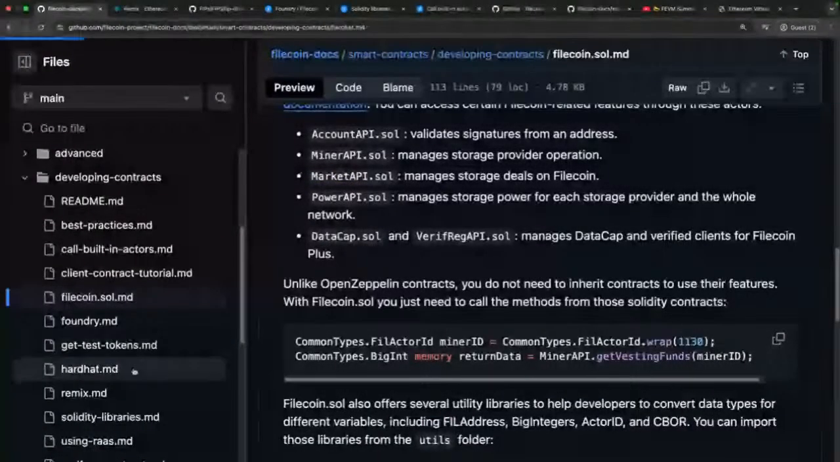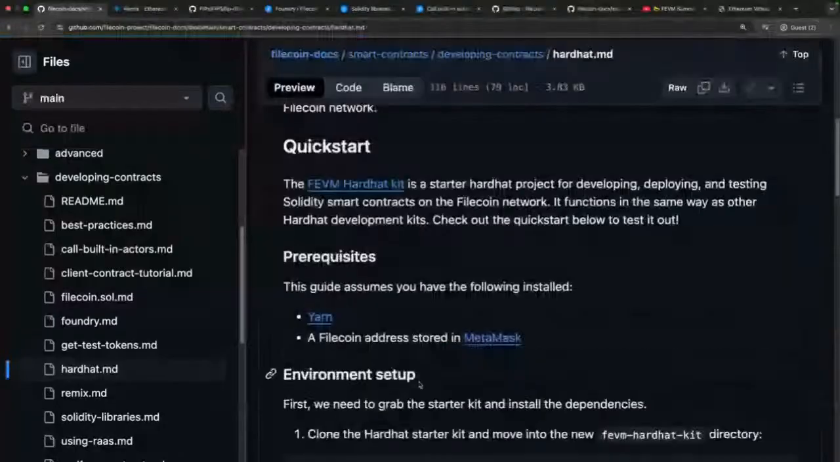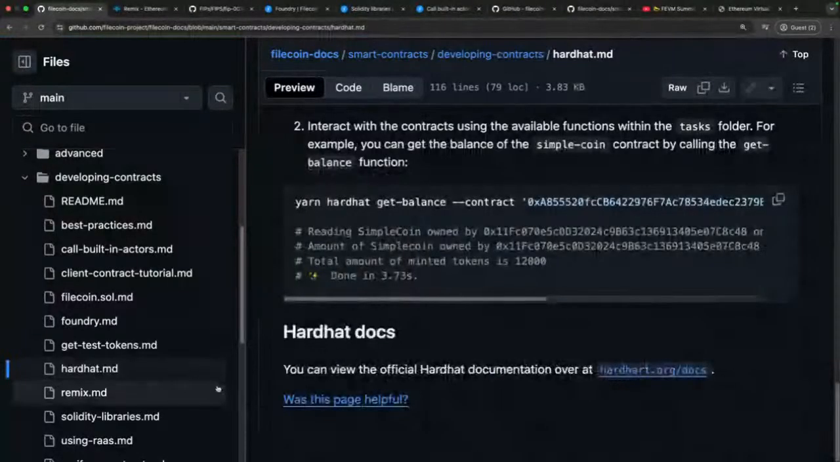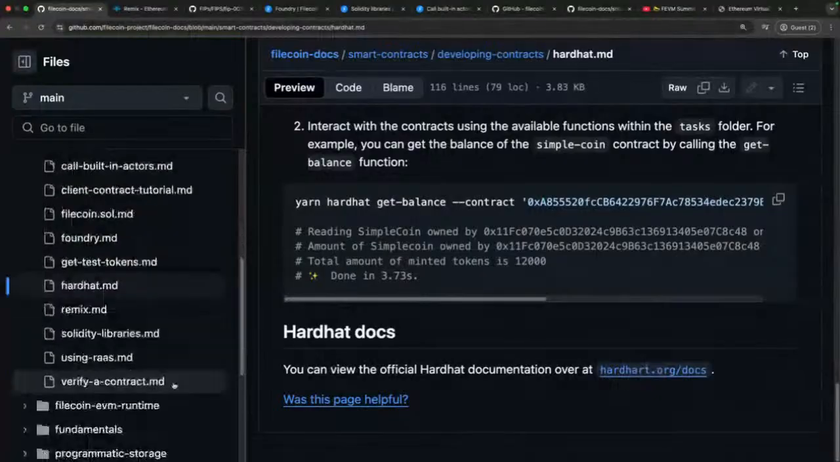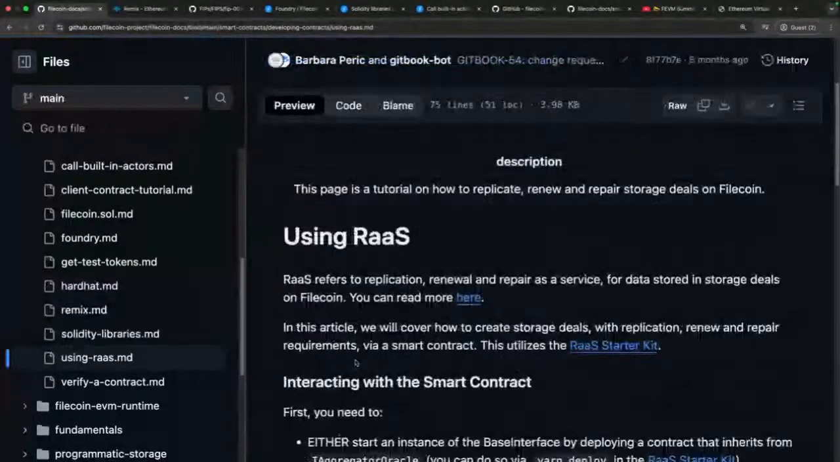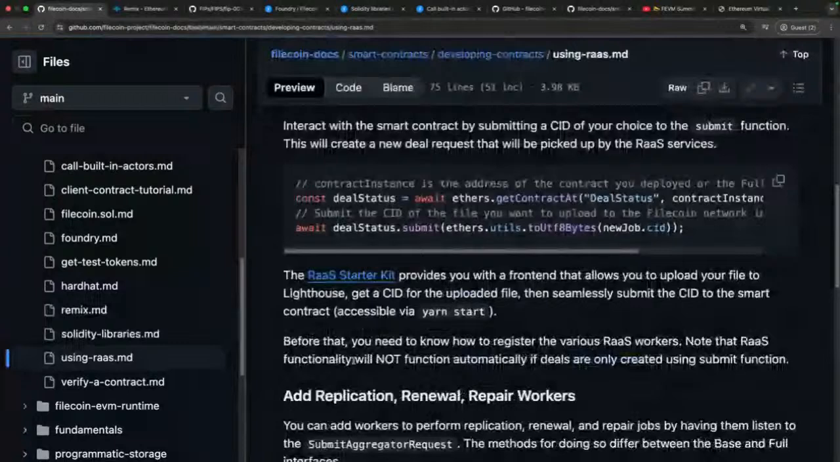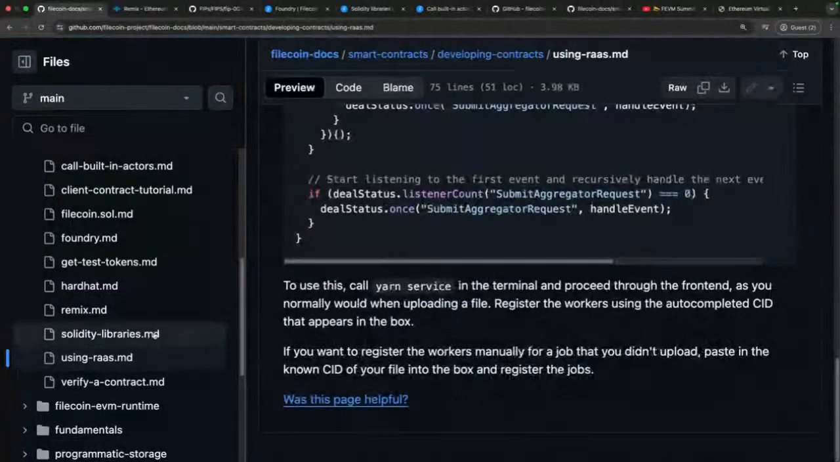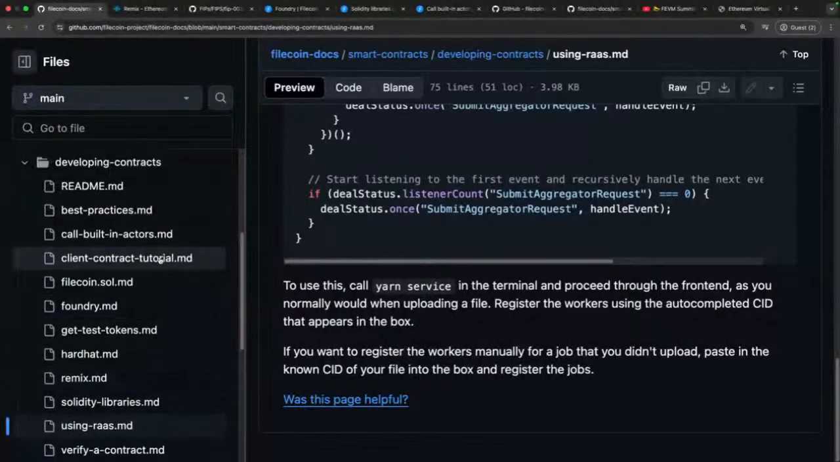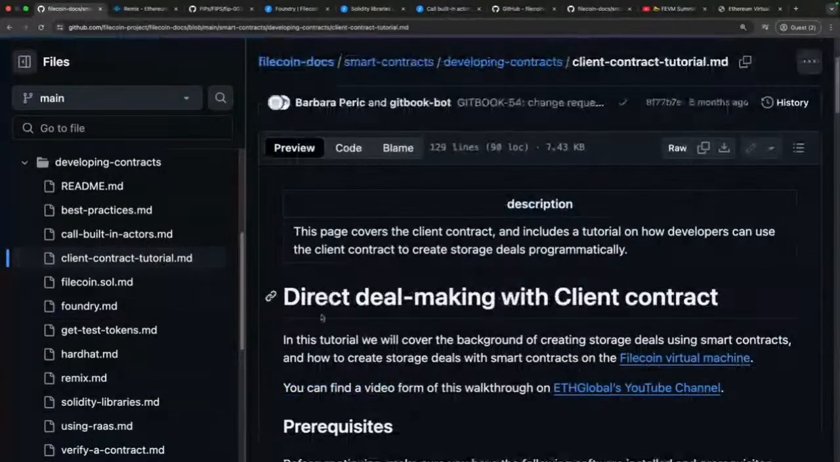So using that. This is what we've done. We've done this one, right? So using RaaS. What's RaaS? Renew as a service. Storage renewal. The FEVM, yes. Client contract tutorial.